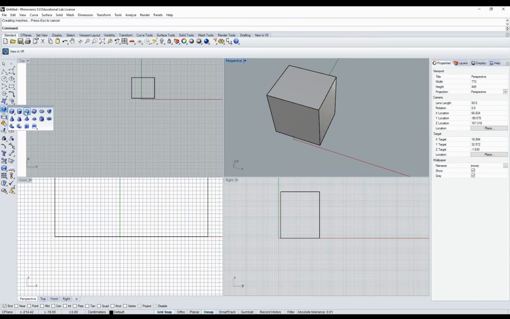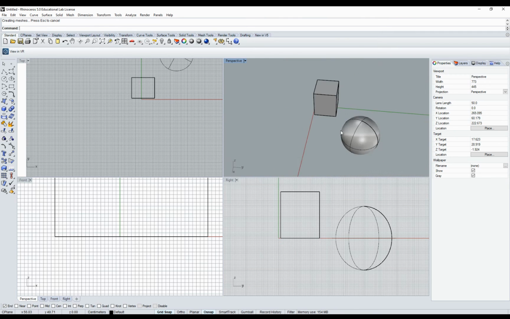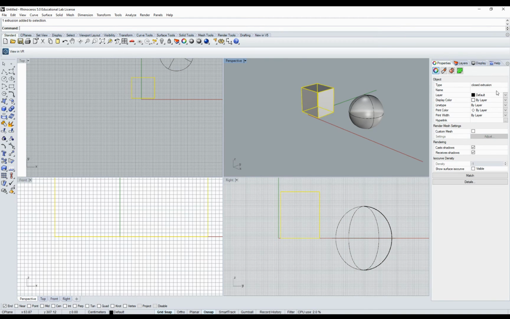So if I go here to sphere, I have to declare the center and the radius. So yeah, those are the basic ones. What is important is that when I am clicking on it, I have a closed extrusion. The word closed is a keyword. It means that I can calculate the volume of it.